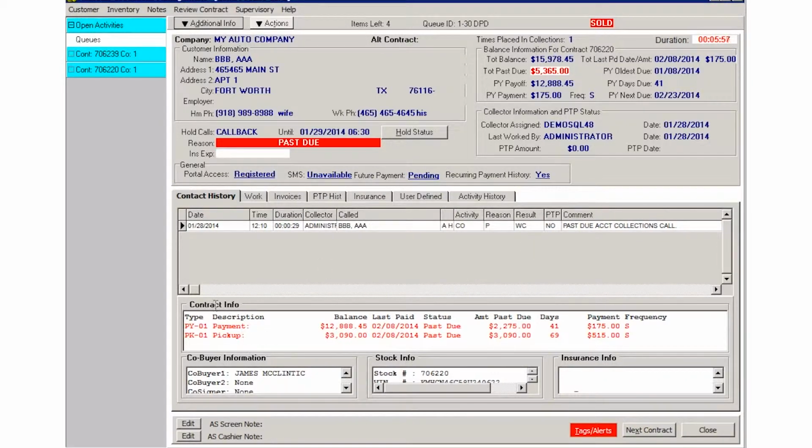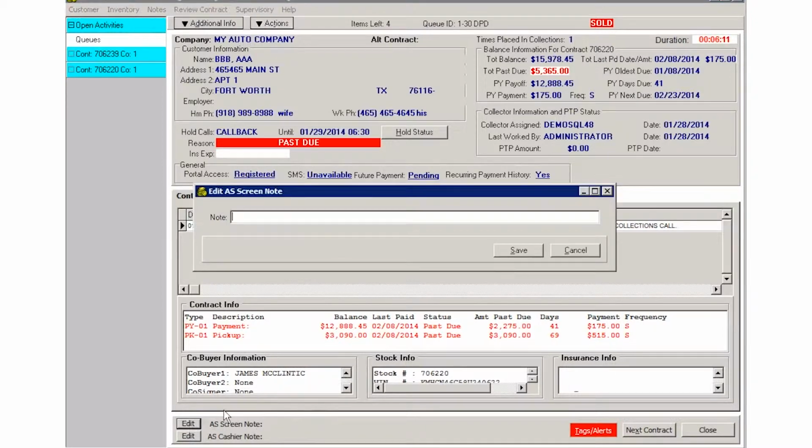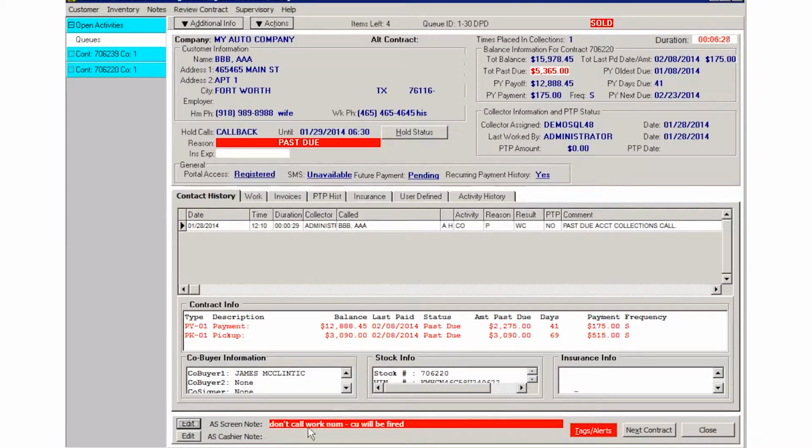At the bottom of the screen, you'll see contract information. If there's a co-buyer on the account, you'll see co-buyer information, vehicle, and insurance information. You can add screen notes and cashier notes in the collectorpro system by clicking Edit and then entering your note. So if you cannot call the work number, put your note in and click Save. That'll appear on the screen every time someone comes into the account.